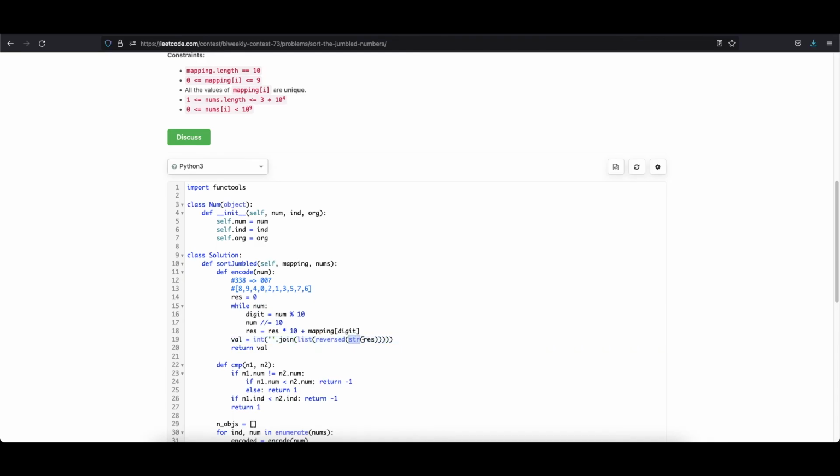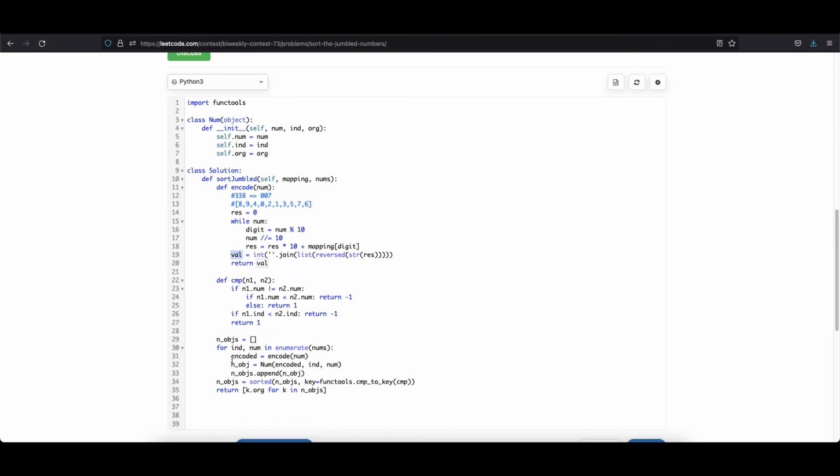So this thing actually helps in doing that. What we are trying to do here is convert the number into a string and reverse that string. This is an iterator, and then we made it a list and joined it to get back our required value. So once the encoding is done, you have a bunch of number objects which we created by using this constructor.